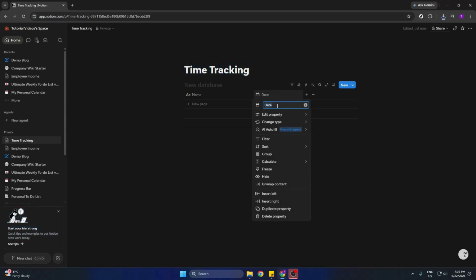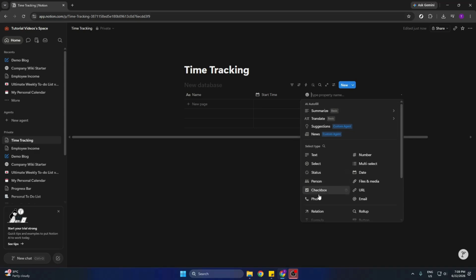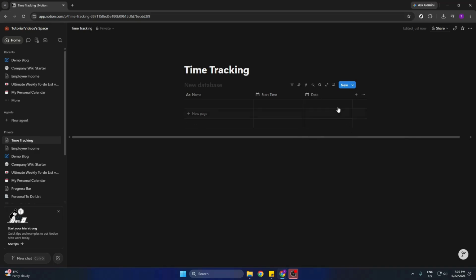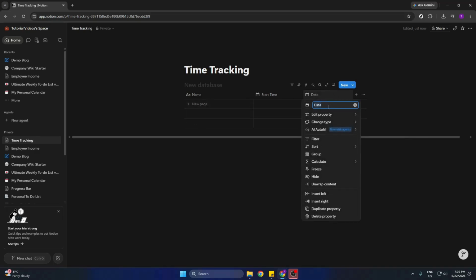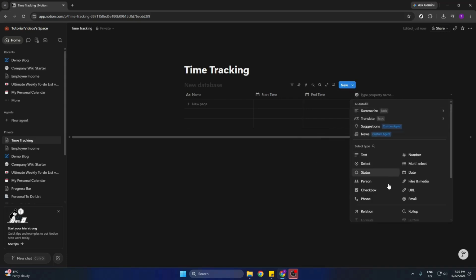With both the start time and end time columns in place, we can now calculate the time spent on each task. To do this, add a new column and name it hours spent. This is where the magic happens. Click on the column name hours spent and navigate to edit property. Here you will edit the formula for this column. Don't worry if your dashboard looks slightly different. The steps will be similar.